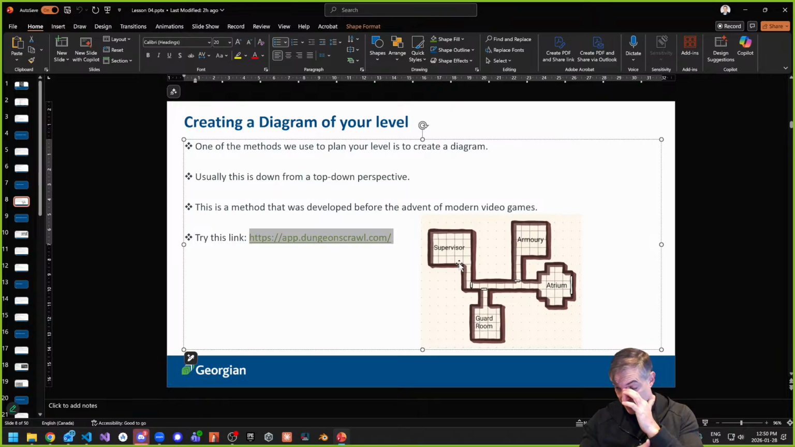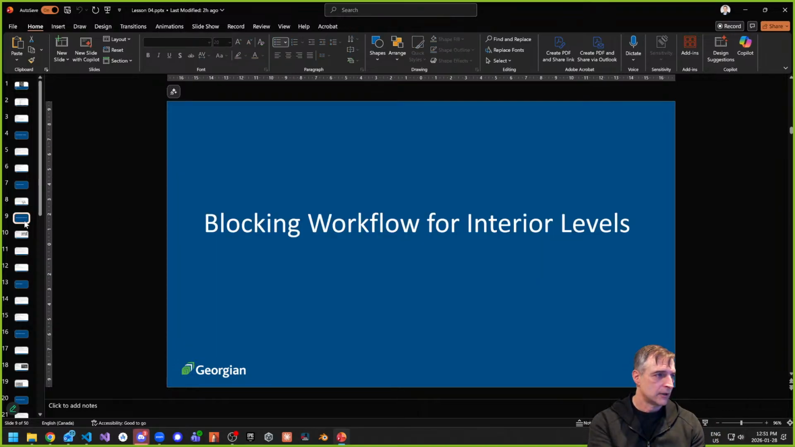So let's take 10 minutes, I would say. We're sitting at 12:50. Let's take 10 minutes to draw something out. And maybe we can use that to sketch out what we're going to be doing with our modular assets. Okay, so let's take a 10-minute break. You guys can do a little bit of drawing. And then when we come back, we're going to talk about how to build a blocking workflow for interior levels. Okay? So we'll take a short break.